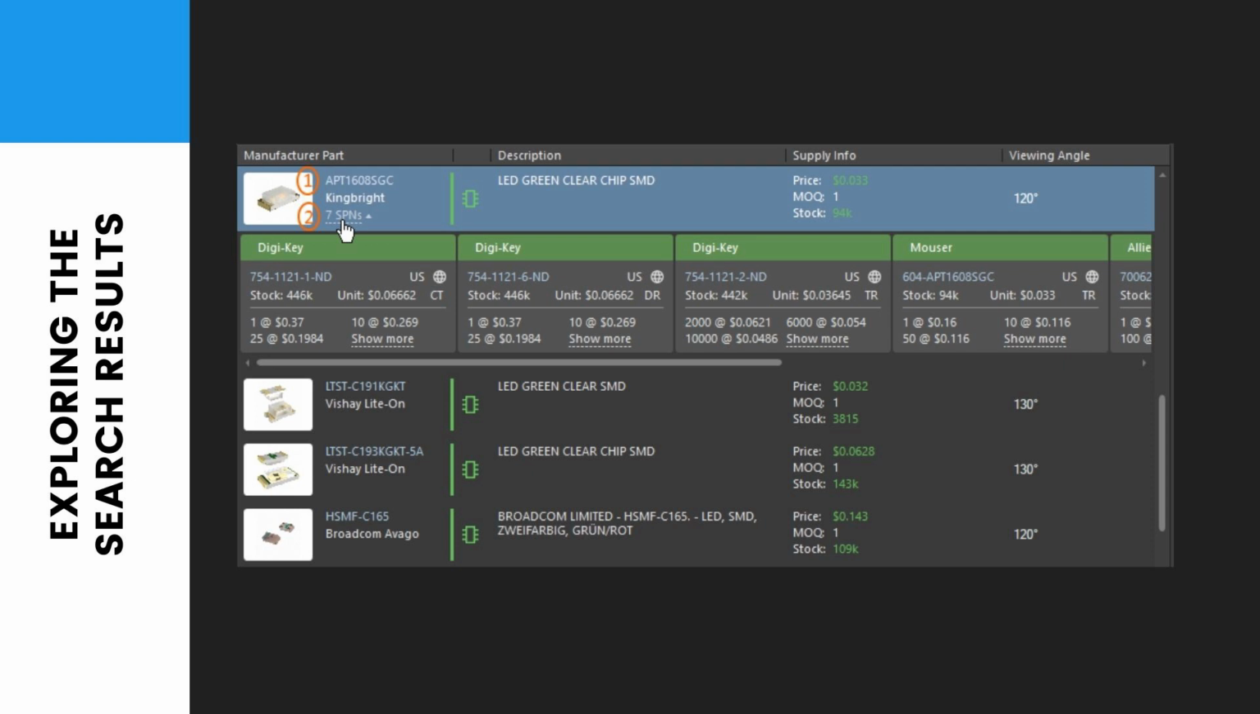Click the link to display detailed supply chain information about the suppliers that carry that part, ordered by availability and price. Each supplier's details about that part are presented on a tile with a colored banner. These tiles are also referred to as SPNs, supplier part numbers.